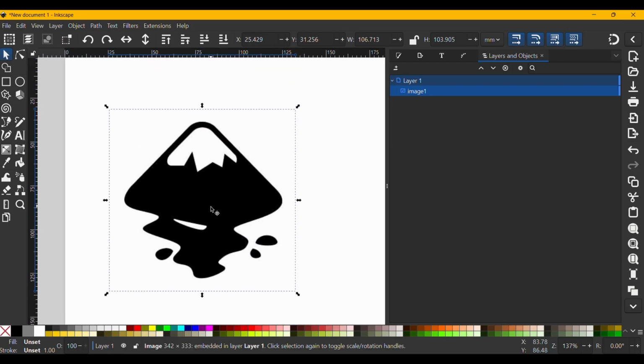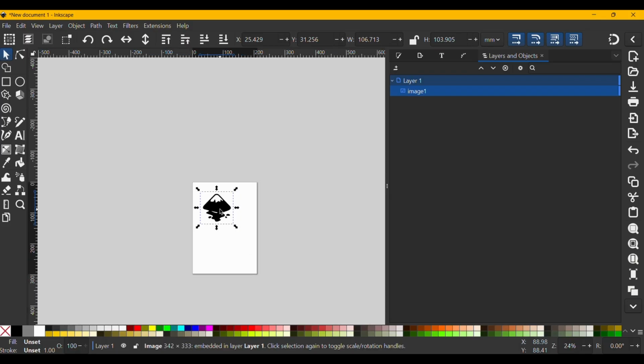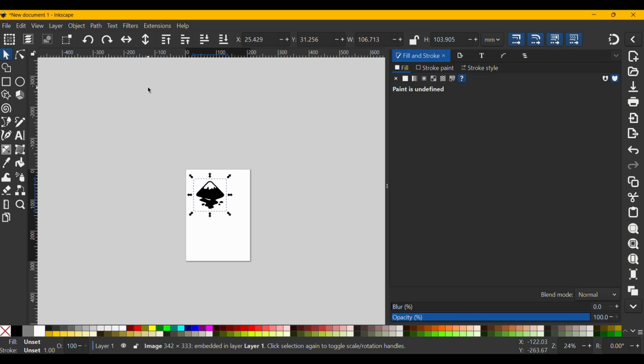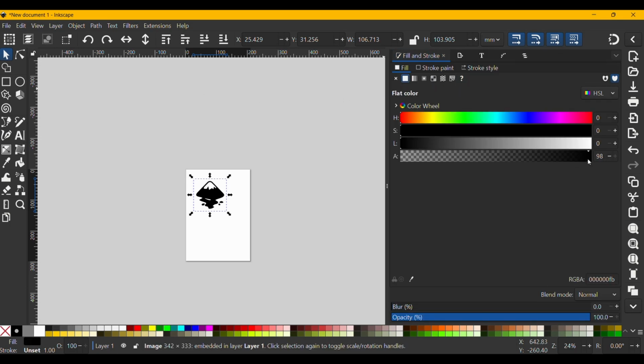Next, we want to make the drawing easier to trace by lowering the image opacity. Select the image using the Select and Transform Objects tool, which you can activate by pressing the S key. Then open the Fill and Stroke panel using Ctrl+Shift+F. Inside this panel, you will see an opacity slider. Reduce the opacity to around 50%. Lowering the opacity makes the image lighter, so your vector lines will stand out clearly while you trace them.